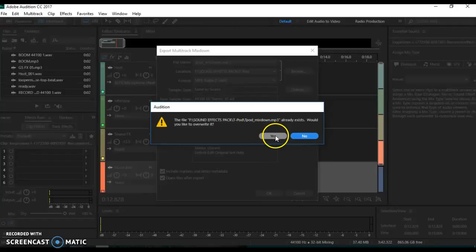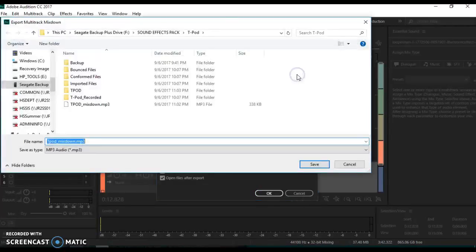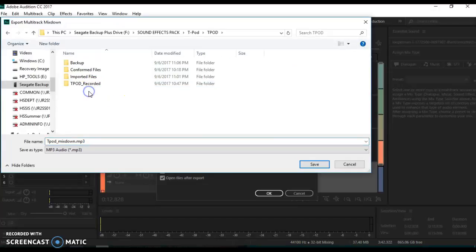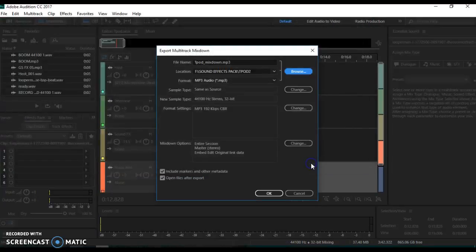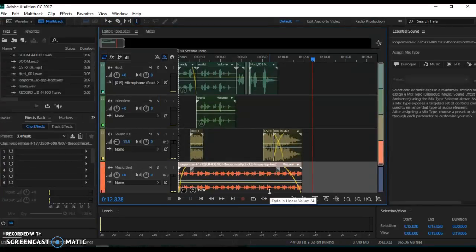Now, I've already done this once before, so it has one, but we're going to go ahead. Actually, I don't have this going to the right file folder, which is probably why it's saying that. So let me find my location here. I have a new TPOD folder, a TPOD2 folder. All right, there we go. And so now I'm going to hit OK to save my mixdown. It takes a little bit of time, but not super long. And then I've got my mixdown saved.